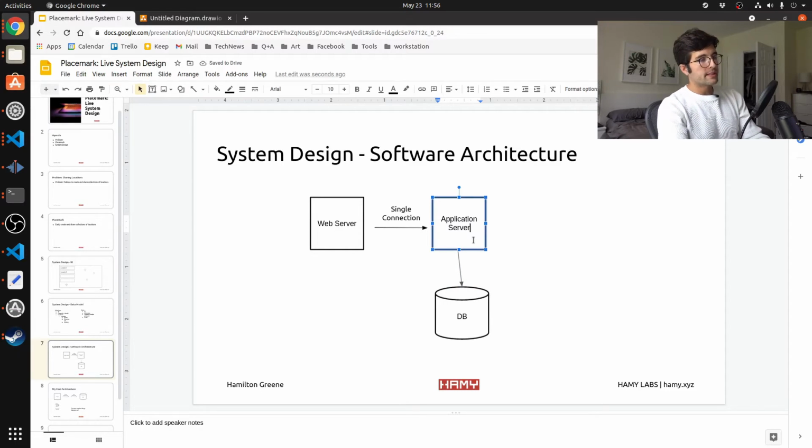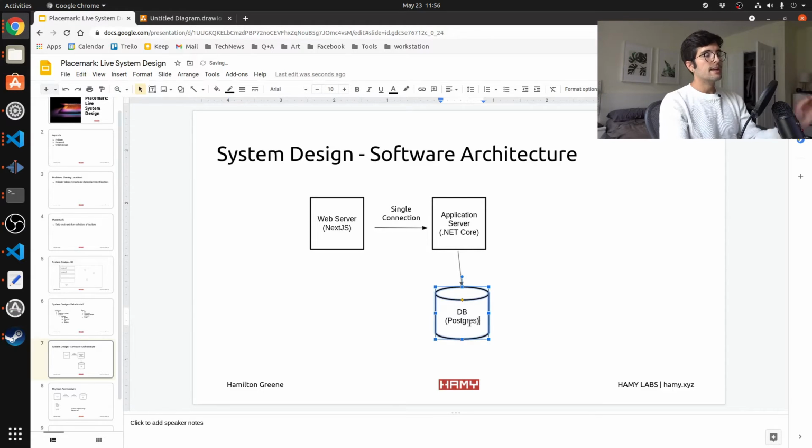For specifics on technologies, I'm planning on running this as .NET Core because I like it. Similarly, this will be Next.js. And then this DB is actually going to be Postgres here. Okay, so let's think about what we need here.